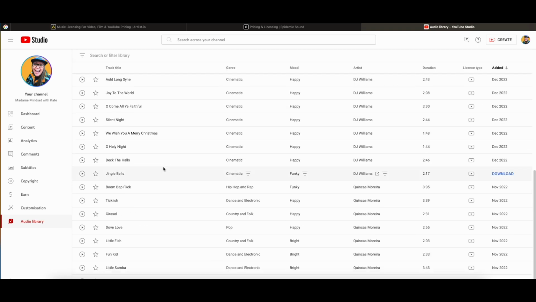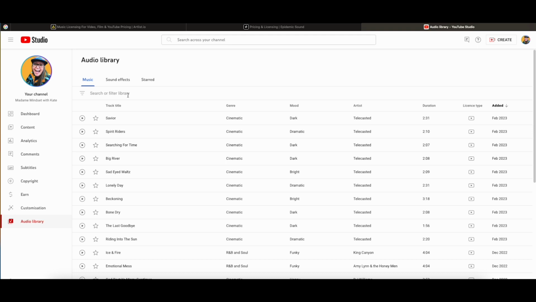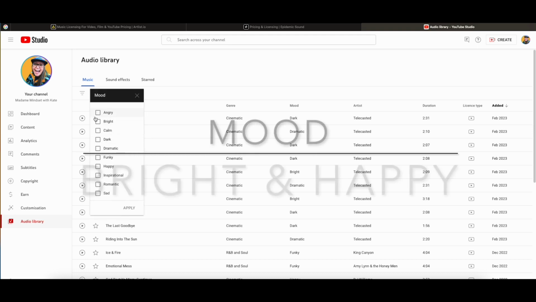So here you are, you've got all these tracks here. Something that you can do to check things out is search. I will search for mood. So usually I do bright and happy, apply.